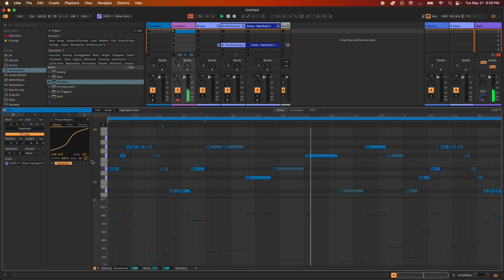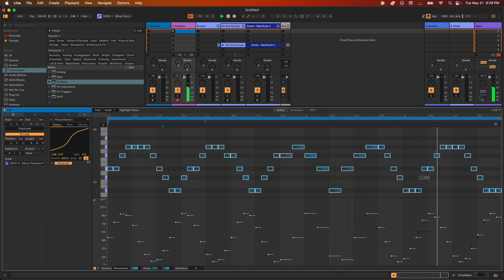With this one, we can also quantize the notes that get generated, so that rather than having this very unquantized, wonky, off-the-grid thing, we're actually using this weird shape here as the seed for a pattern.